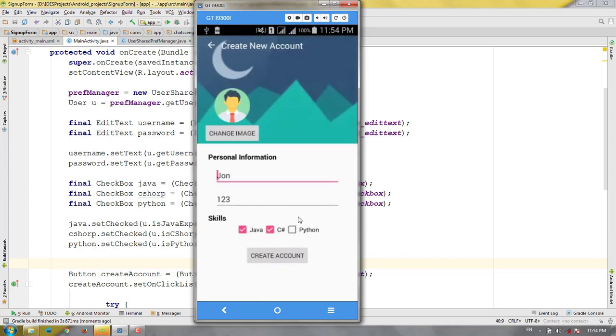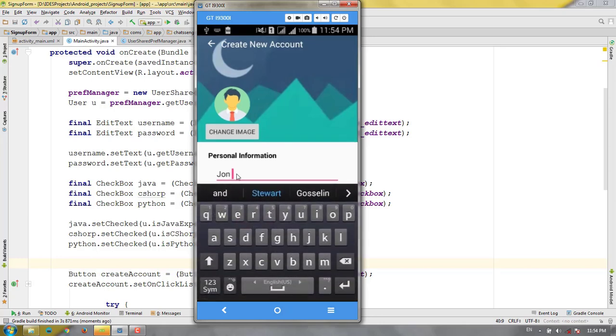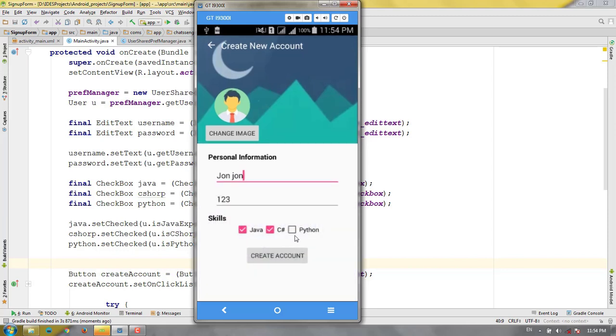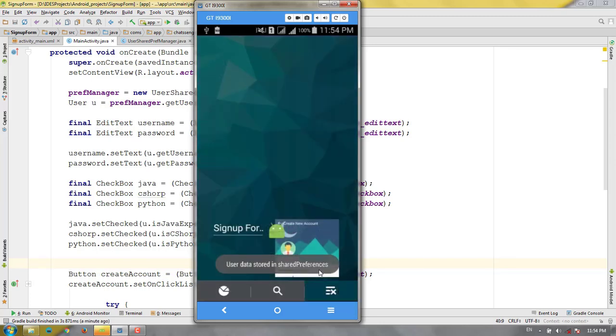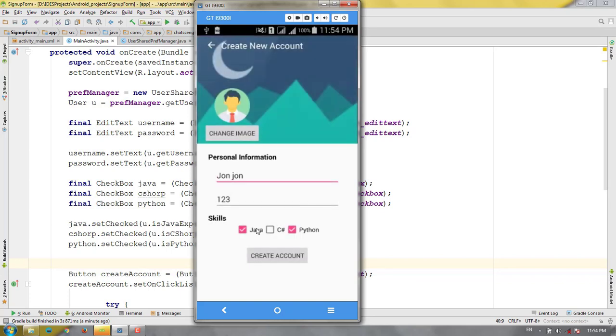Okay guys, and here is the value that we stored in the shared preference, and we can change John. The skills of John is Python and Java. Remove the C#, create the account, and when you close the app, open it again, and now here is the data of shared preferences loaded in these components.